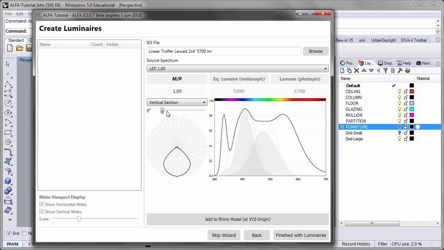We can visualize that in this photometric diagram at different vertical section cuts by scrolling this slider. And then we have a graph that shows us the spectral power distribution for the light fixture. So we have the wavelength here on the x-axis and the radiant power per unit wavelength here on the y-axis, and so this dark curve shows us the spectral power distribution of the luminaire. And these different filled regions show us the spectral power distribution weighted over the visual response to light, so for the photopic response, and then the non-visual or circadian response, the melanopic action here in this filled-in curve here on the left.